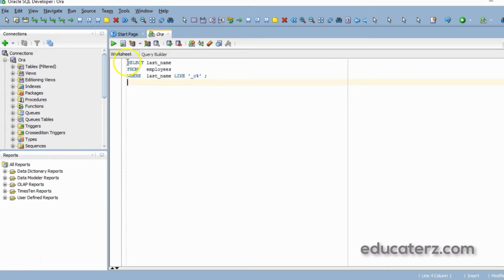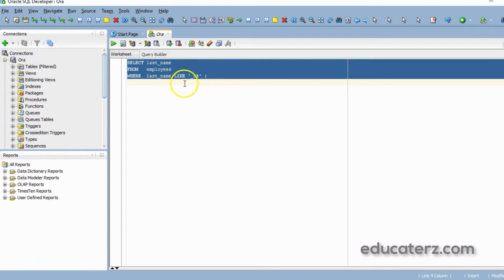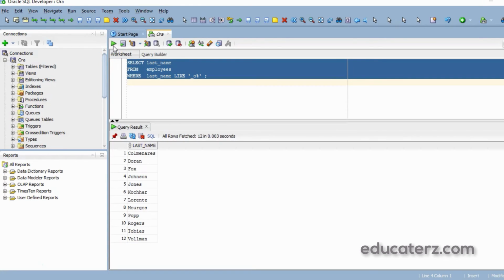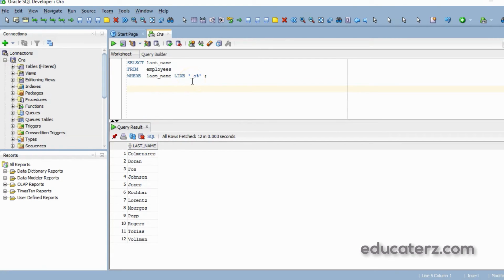I will execute this query in SQL Developer. I highlight this query and click on this green arrow mark, and you will get the results. So look at this. The second character is small o, that we mentioned in the query in the where clause. It says like underscore represents a single character, followed by small o and followed by the percentage symbol. Percentage indicates 0 or more characters. So if you look at this first row, C is the first character, o is the second character, and the rest of the characters follow. Okay.